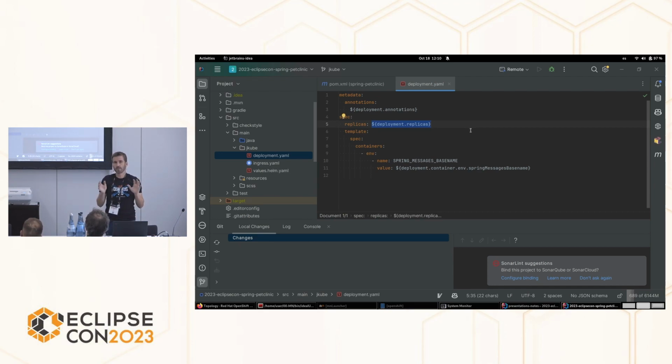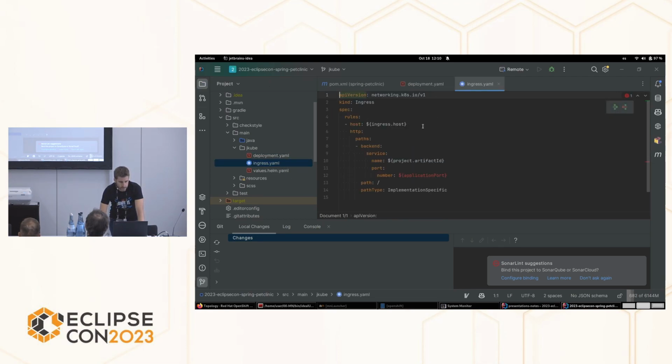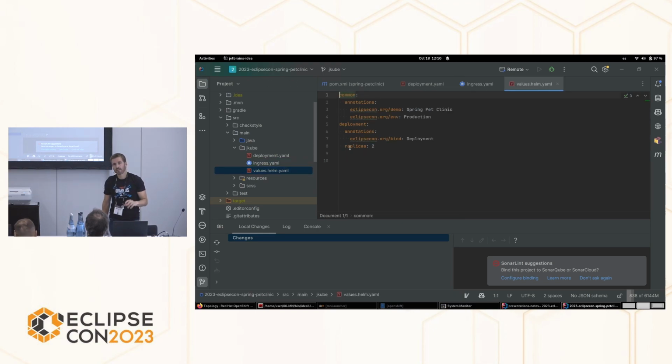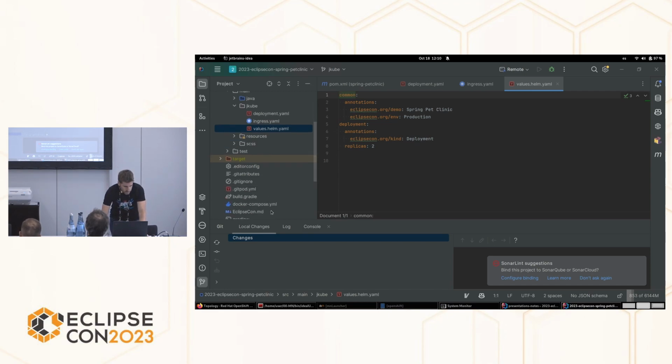And these placeholders will work differently depending on which loop we are in. So if we are in the inner development loop, we will provide this stuff as Maven properties. If we are in the outer development loop, we will provide this as Helm chart parameters. Okay. So I have another fragment for the ingress, and I want to customize the host. And I finally have another fragment with the Helm chart default values. So this will also be merged with whatever JKube generates for us.